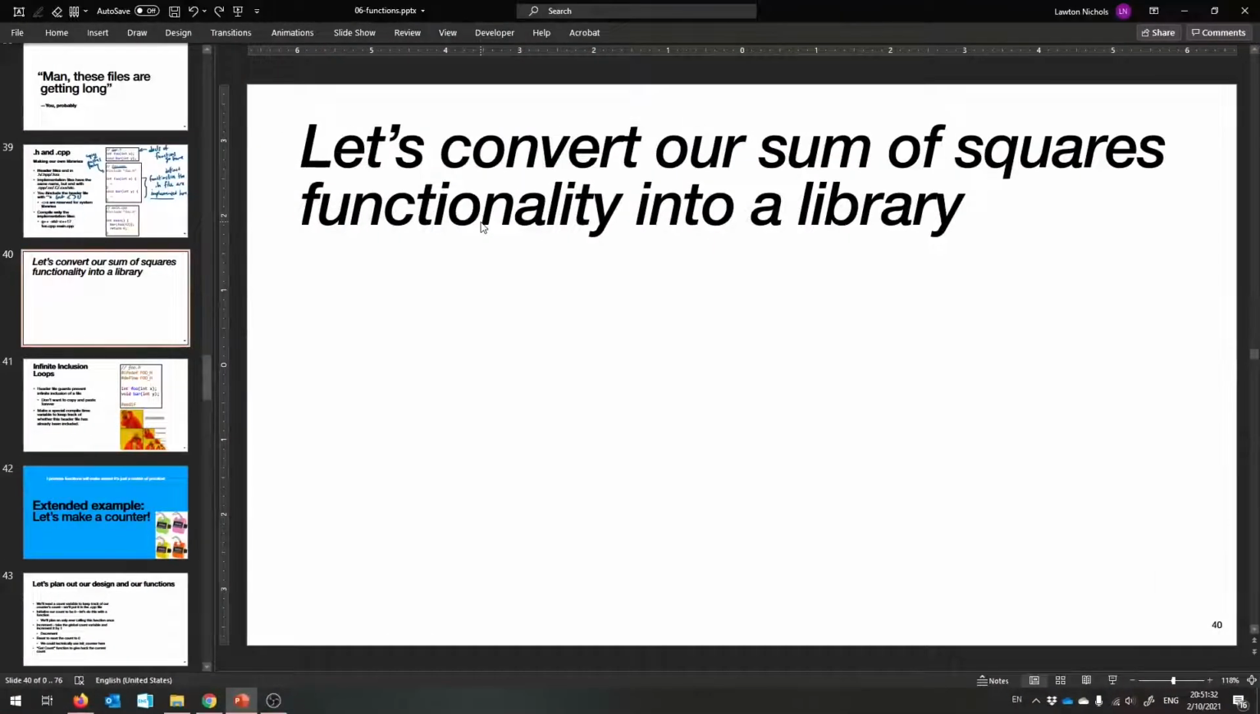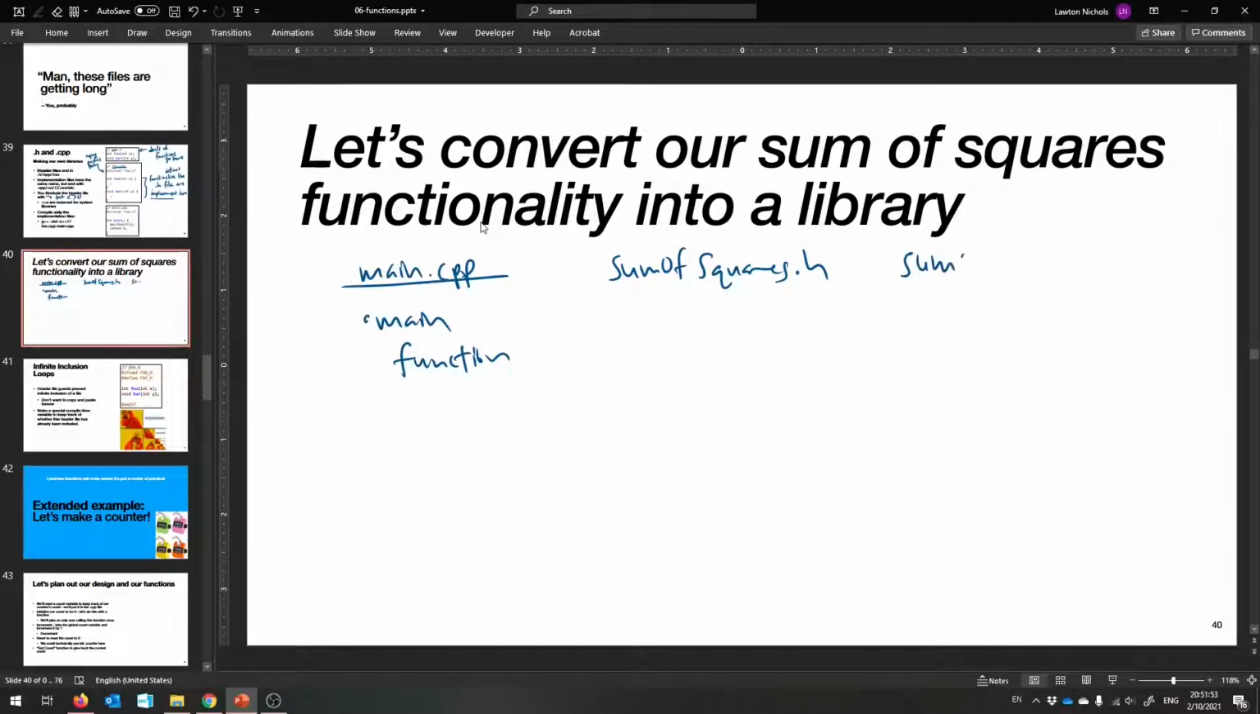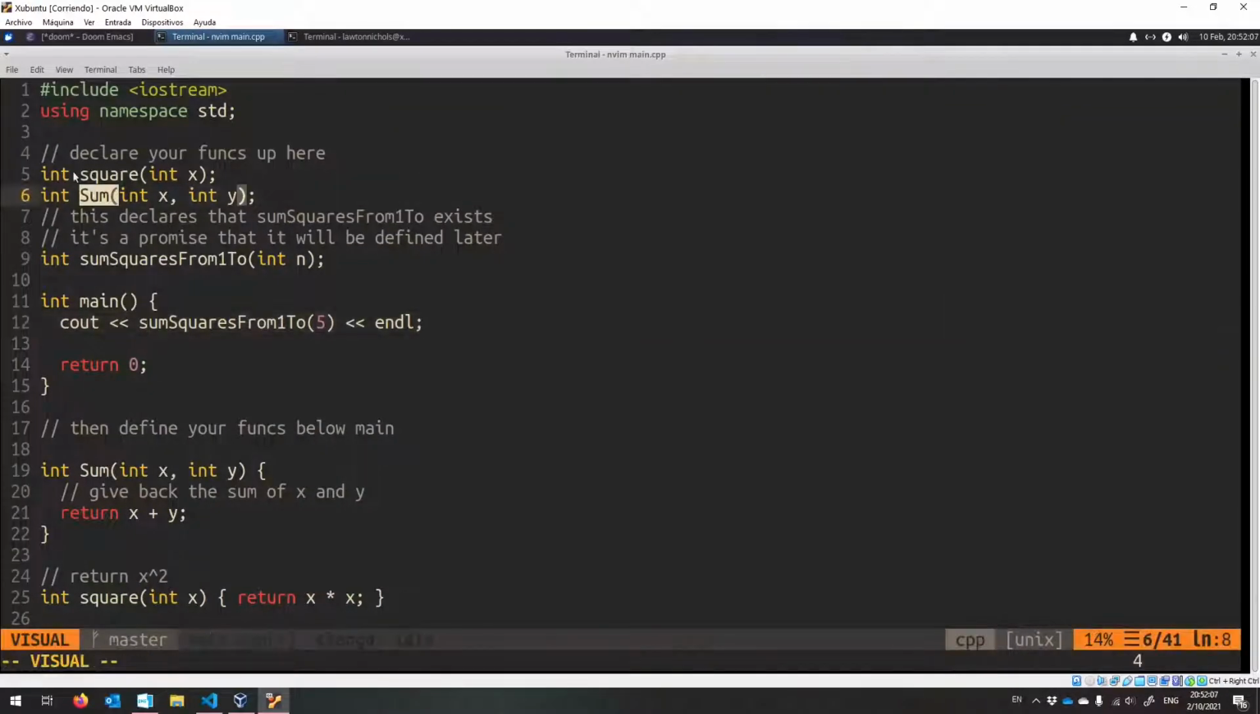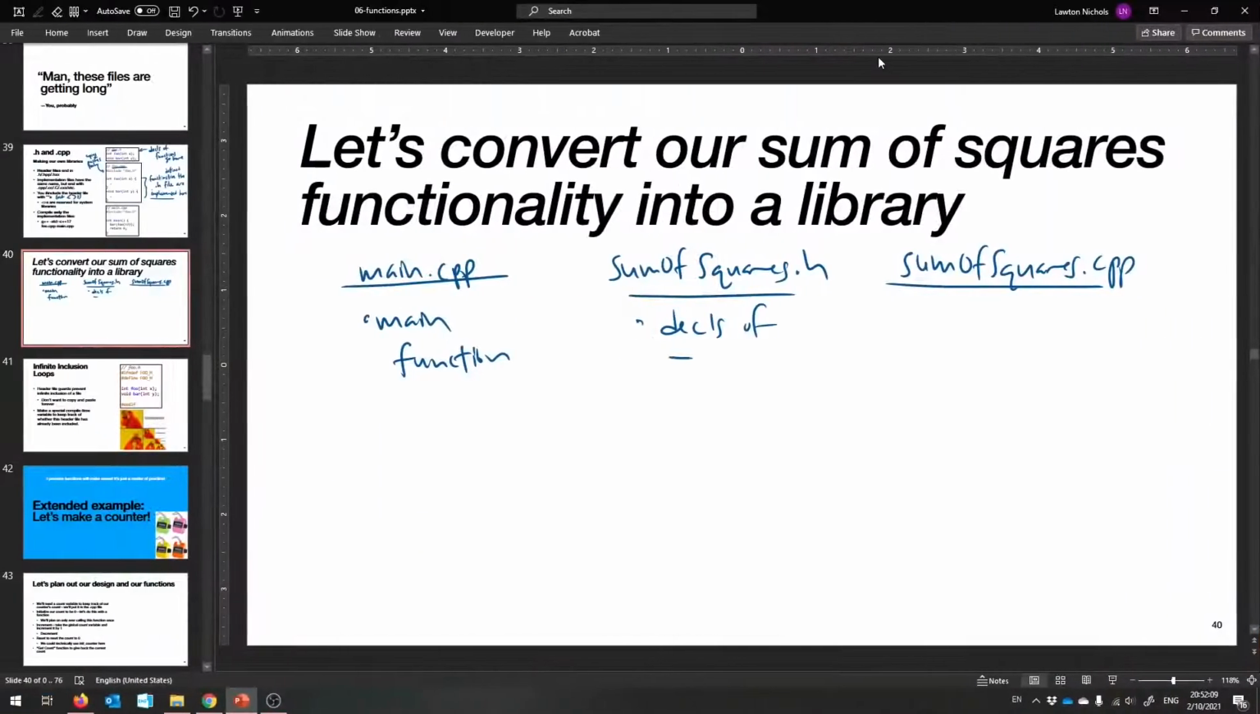So here's what I would like to do. We're going to have main.cpp, which holds the main function. And then we're going to have sum of squares.h and sum of squares.cpp. These are going to hold declarations of sum, square, and sum squares from 1 to 2.